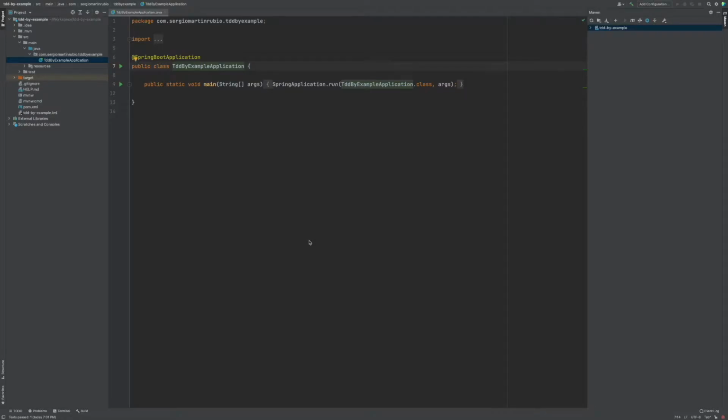Hello everyone. In this video I'm going to show you how to use TDD to build a web application using Spring Boot. Basically we're just going to write a very simple endpoint which is going to call a service, and then the service is going to call a repository to save some data. But first of all, I want to explain what TDD is.